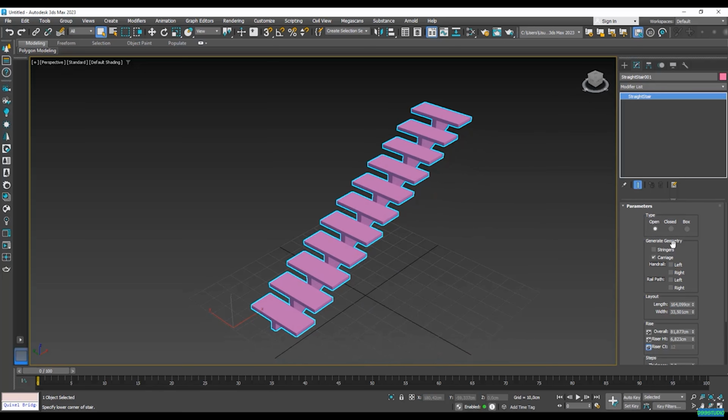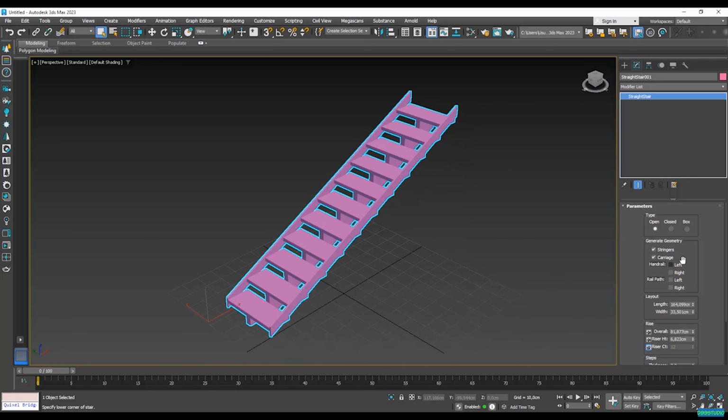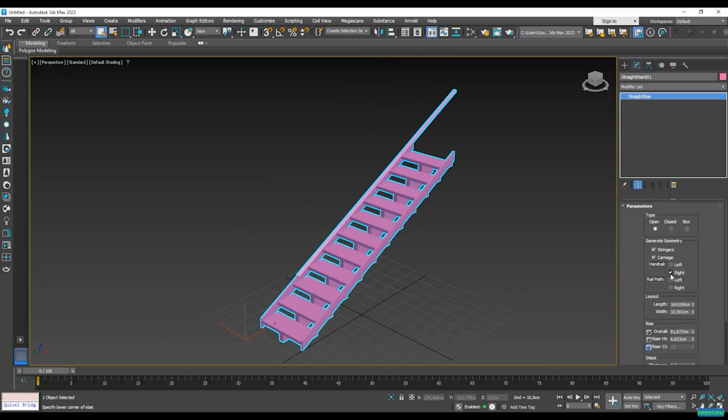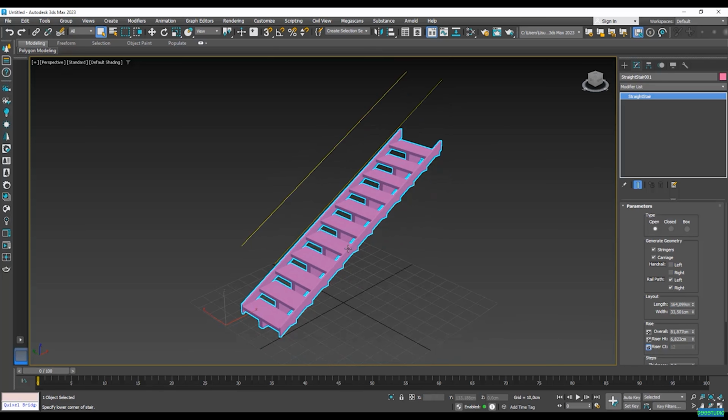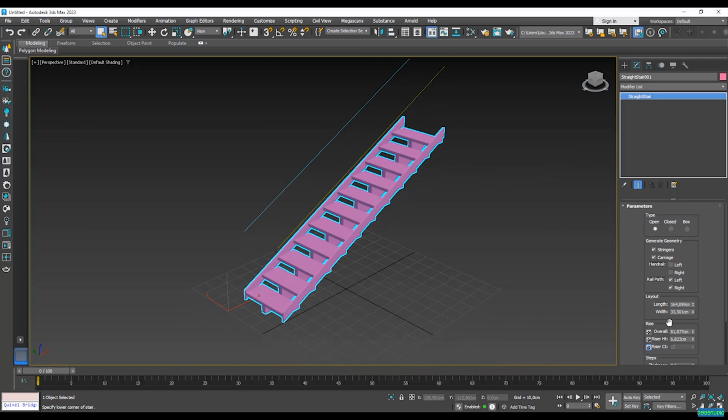In the generate geometry we have the stringers and the carriage. We can also add some handrails in the left and right side. I can also replace these handrails by a rail path, which are basically just 2 splines in which we can create a custom shaped hand railing and then add a sweep to it if you want to. So let's deactivate this option.